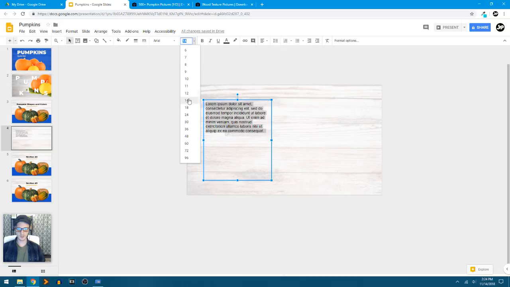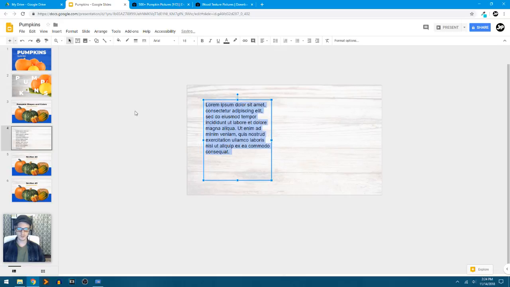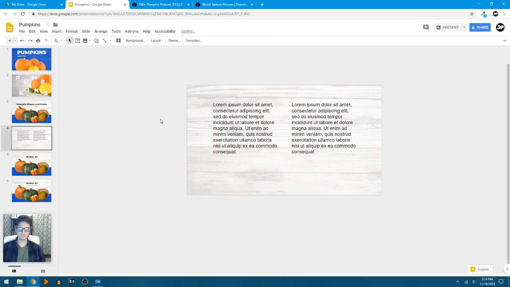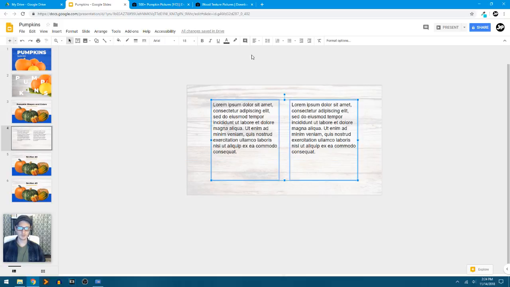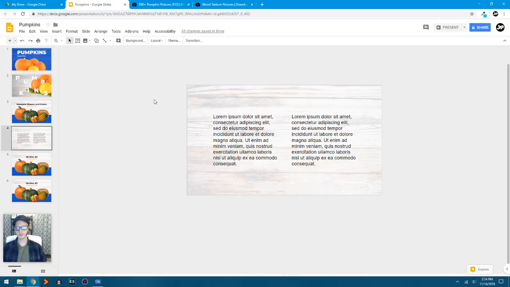That's pretty good. Maybe increase my font size. Not that big, maybe 18. That's probably fine. And I could have a couple of columns here. So I'm just going to space these out and then maybe center them. And another thing I can do is position the text inside of those to be center. That looks pretty good.